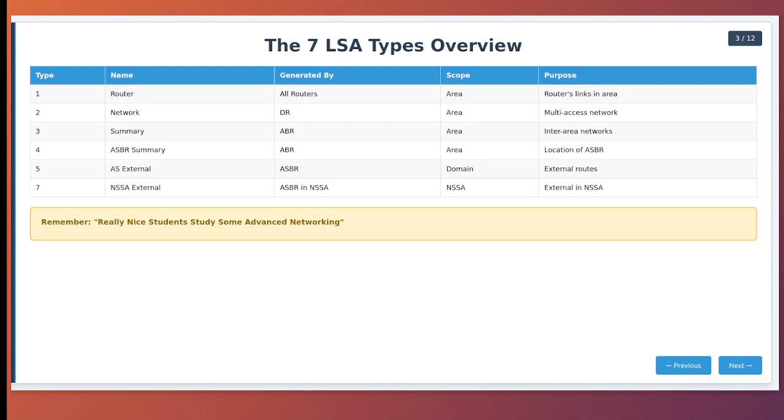LSA type 1 is the router LSA. Really, every single router generates type 1 LSAs. These describe all the router's links within an area. If you have 10 routers in an area, you will have 10 type 1 LSAs. They stay within the area and never cross area boundaries.